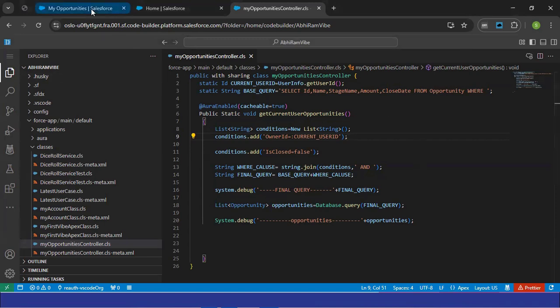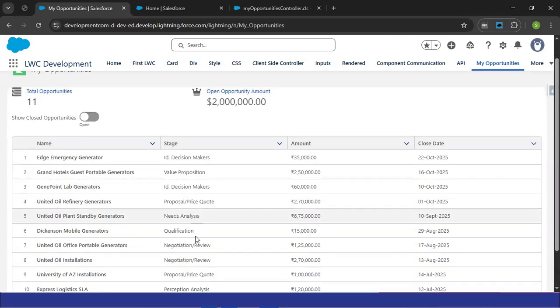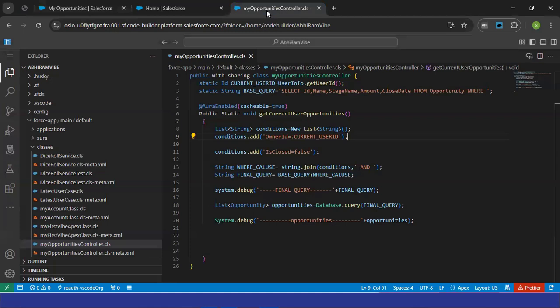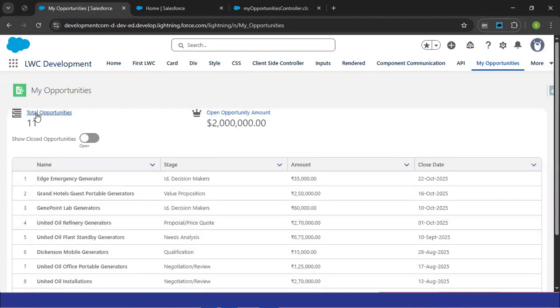Now in this video, we have to see how to return this information, like total opportunities and open opportunity amount, and the list of records. How are we going to implement it? For this purpose, we are going to use a wrapper class. Why? Because we are passing a set of information to the page: the total opportunities, open opportunities, and here we have the data.